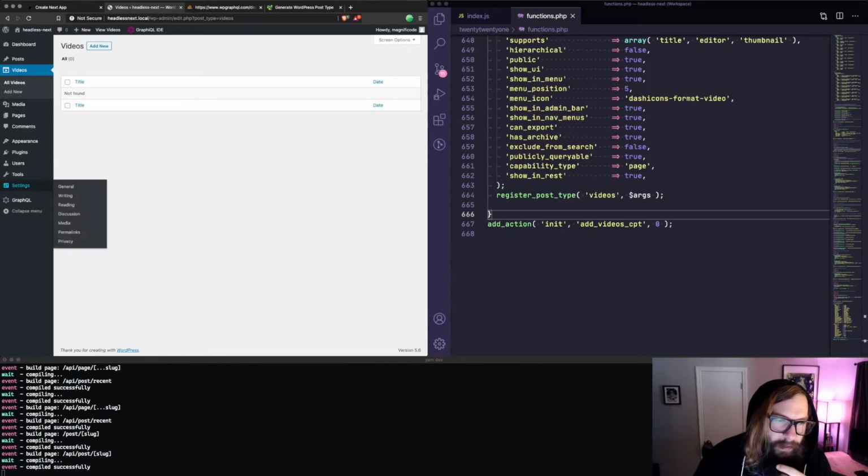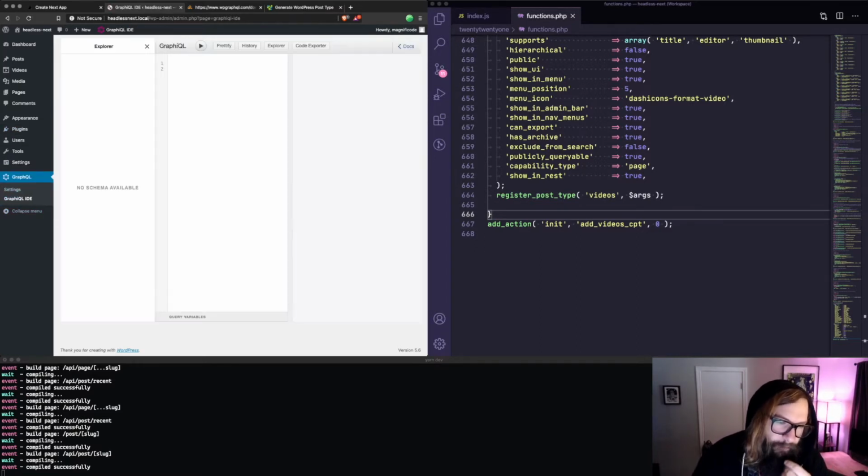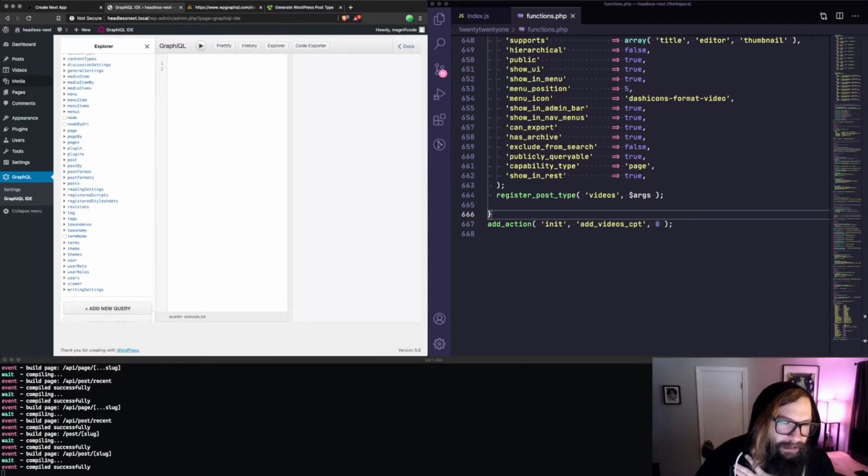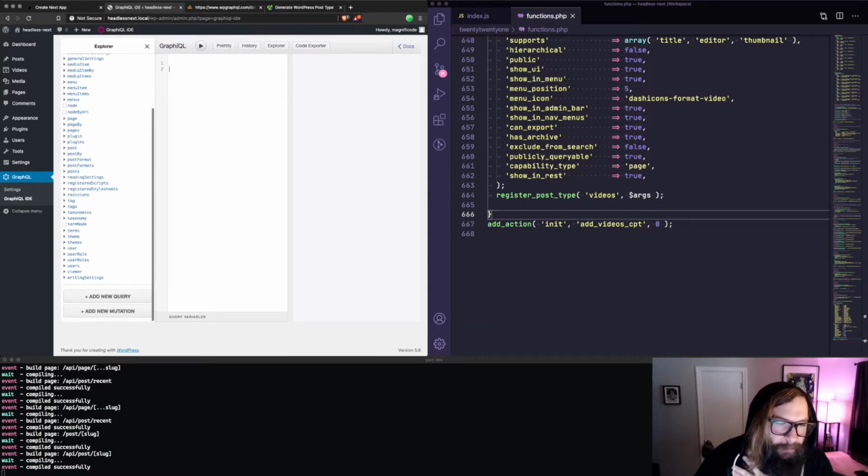It exists in the WordPress admin. If we go to the GraphQL IDE, once it generates the schema again, the assumption is that it would add this custom post type to WPGraphQL by default, but it does not. So if you look on the left-hand side here, there's no video endpoint that we can hit to actually query these videos and stuff.